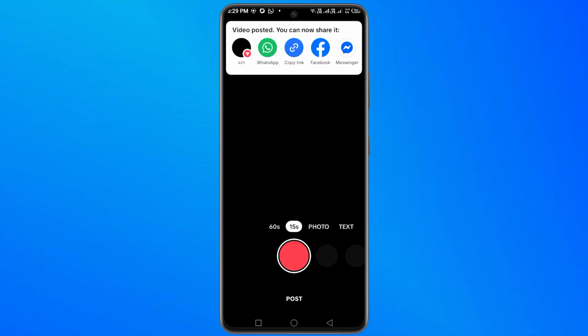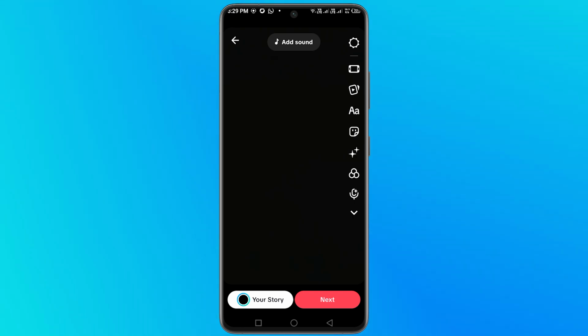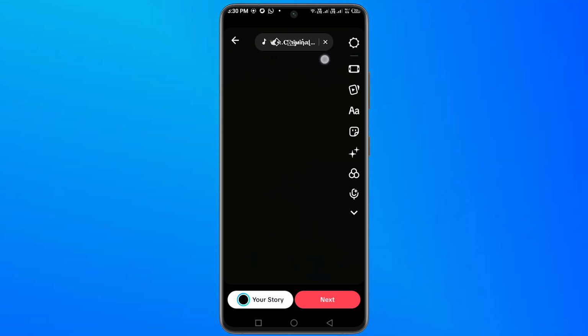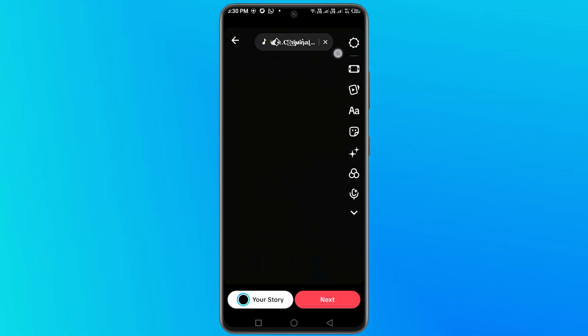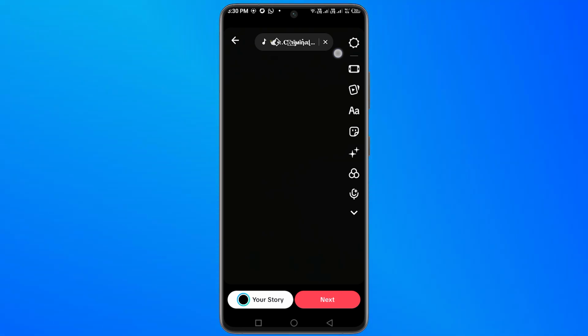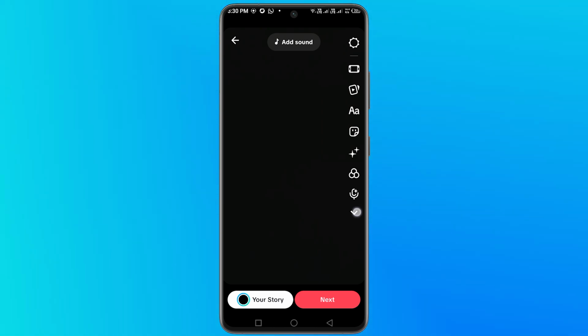If you are still editing a video before posting it, removing music is much easier. Tap the song title shown at the top of the editing screen. You should see an option to remove or deselect the audio track. Tap it, and the music will be removed from your video.